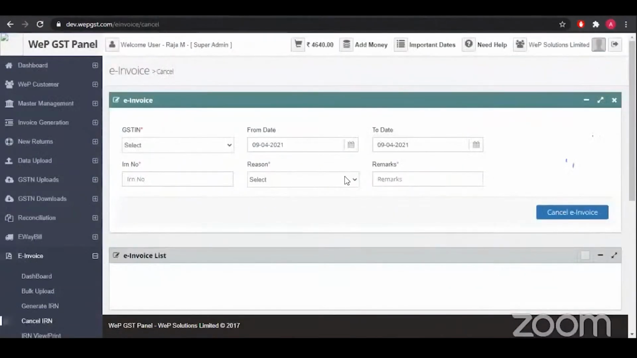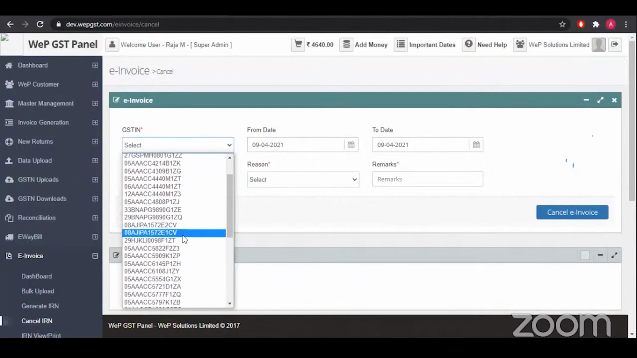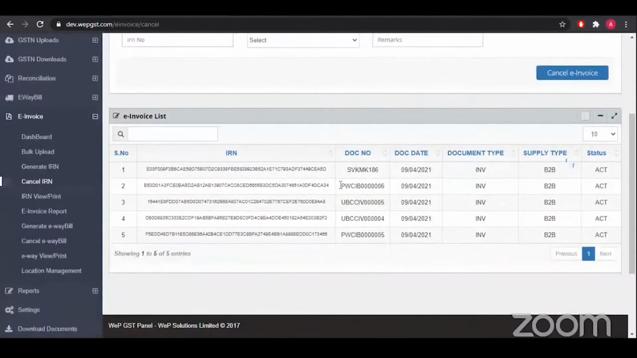So you can even cancel the item that you have generated, but the government has given the provision only to cancel any invoices that you have generated within 24 hours. So within 24 hours, if you want to cancel any of the invoices due to any reason, you can very well cancel it. So I'll just cancel the invoice that I just generated. And here you can see this particular invoice I just generated. The status of this particular invoice is active, as you can see over here.